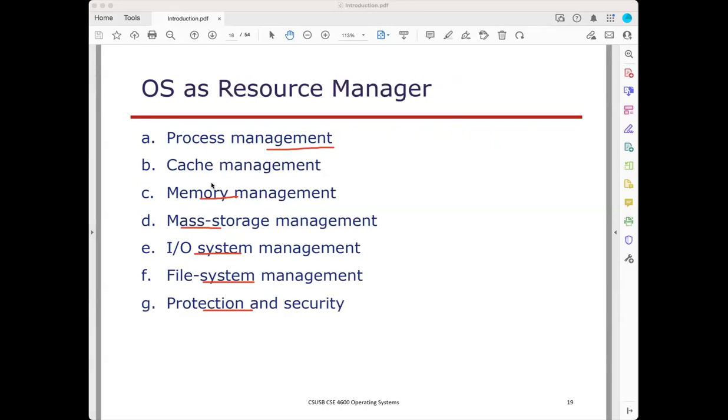From the computer's view, when the operating system works as a resource manager, the operating system helps to manage processes, manage cache, manage memory, main memory, manage the secondary storage, input output devices, and manage the file system, and complete the protection and the security service.